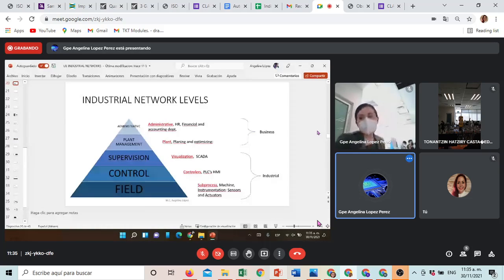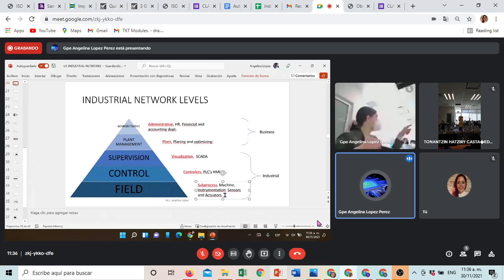It's field. Okay. So field means all the connections that I need to get information from the process, right, through the machines. It means all the sensors, all the actuators, all the valves, all the motors, everything that you have there on the module. This is the field network. So the connection of these devices with the PLC is the field part of the pyramid.